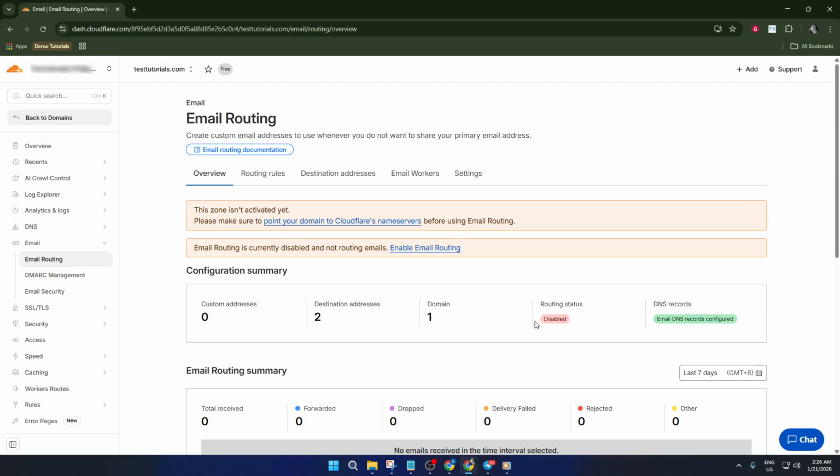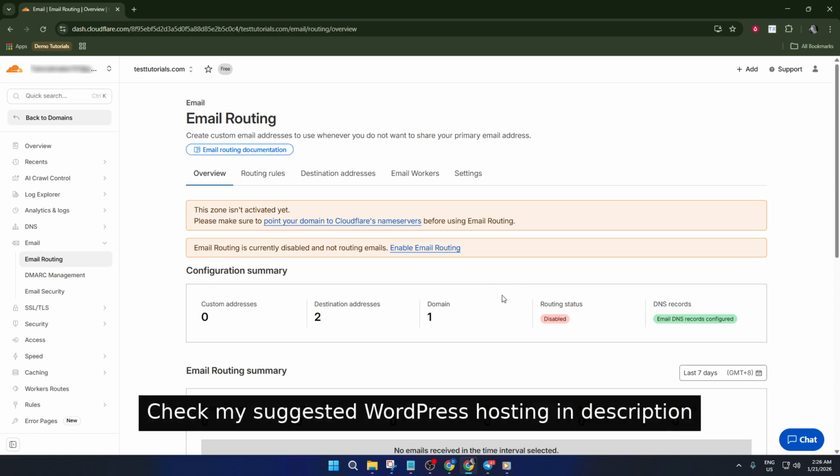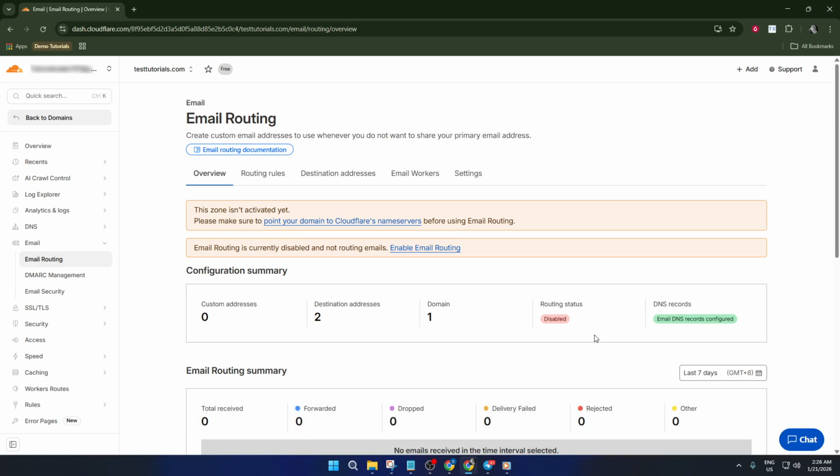Before you add any MX records, there's a crucial checkpoint. If you see any kind of warning or error about email routing on Cloudflare, pause for a second. Cloudflare has a feature called email routing, which sometimes conflicts with manual MX setups like we need for Google Workspace. To clear this up, just click on the Email tab in your dashboard, find Email Routing, and turn it off. This release of control will allow us to manually add Google's MX records without interference.